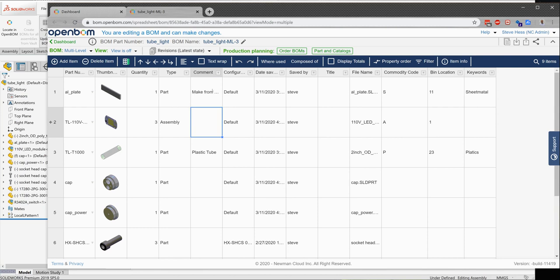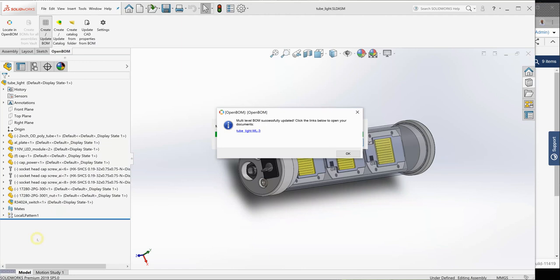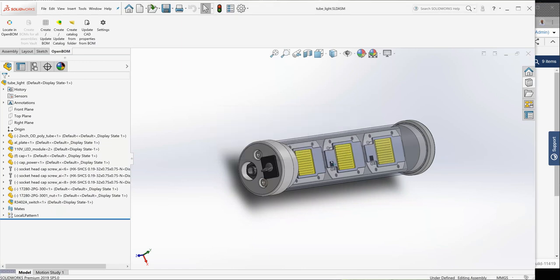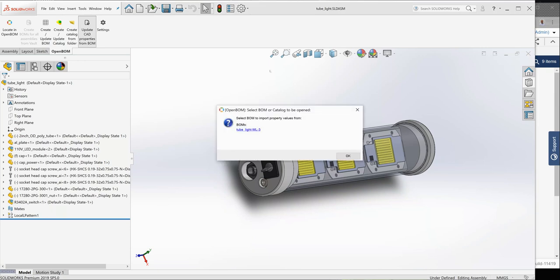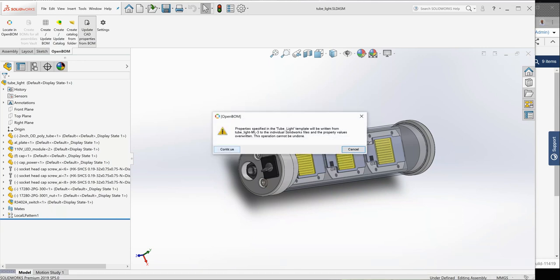So we made some changes in OpenBOM, and we're going to return, and there's nothing else to do here. We're going to return to SolidWorks with the same assembly open, or open the same assembly. We're going to use a command up here called update CAD properties from BOM. We're going to go ahead and choose that. It's possible that you may have multiple bills of material for this, so we're going to choose which one we want to use. And we'll get a message about what's going to happen, and we'll bring that in.